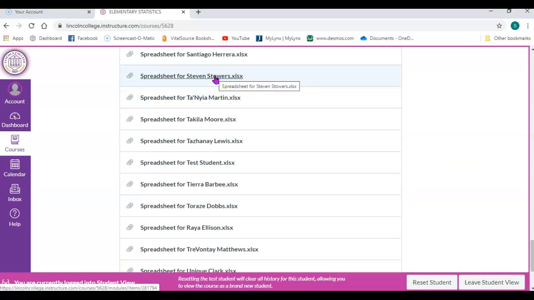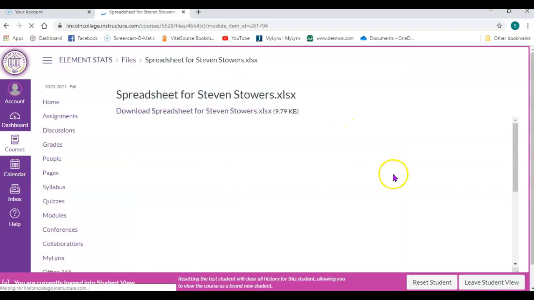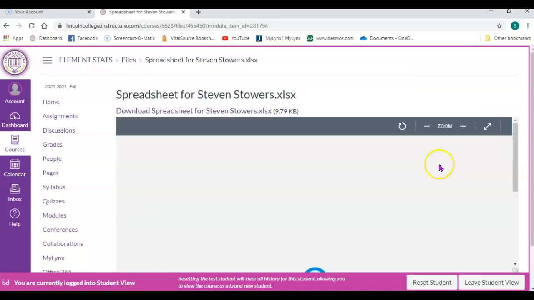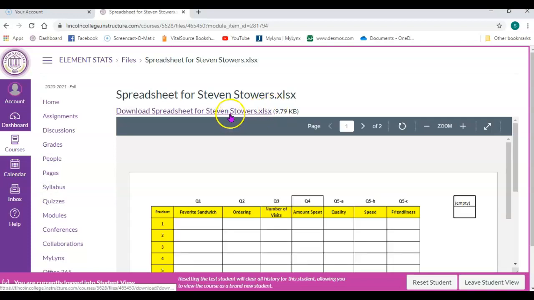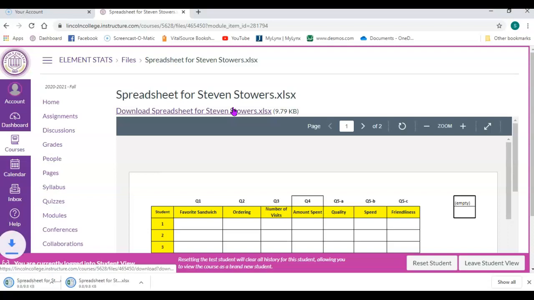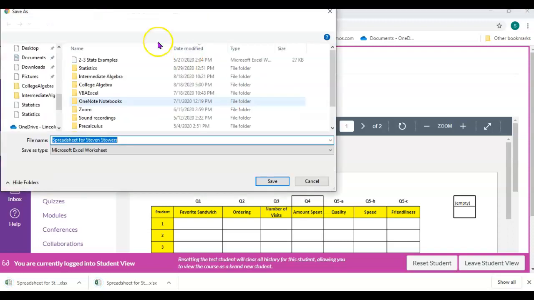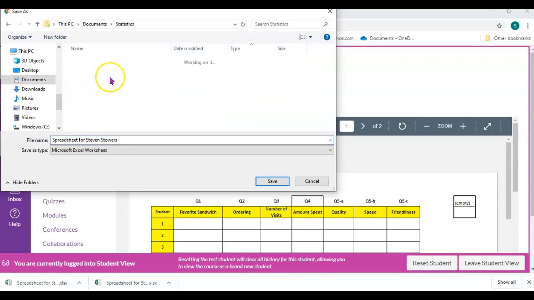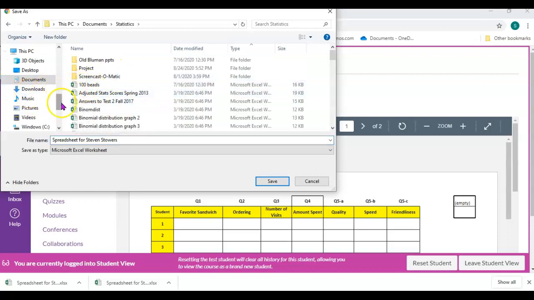There's mine. And when I click on that, it takes me to the page where I can see it and download it. So I want to download that to my computer. I can just click where it says download, and it will download it. Or I could right-click and select where I'm going to save it. That might be a good idea to make sure you know for sure where you are saving your file on your computer, so you know where to look for it.